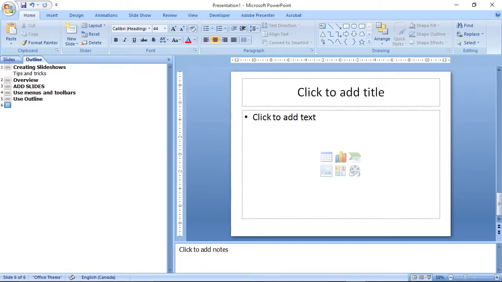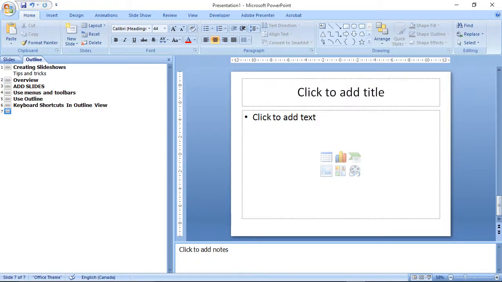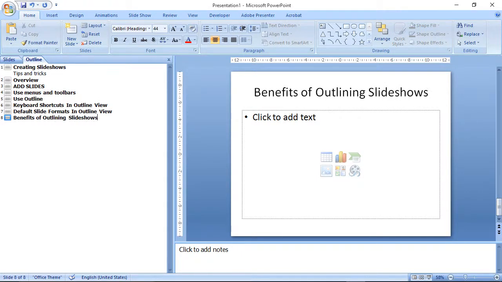A new slide is automatically inserted, and it uses the same format as the slide prior to it. Once I go in and I type in some text, you can see that it automatically appears in the title of the slide. Then I press Enter. I'll add another slide using this same setup. It's really quick to add a bunch of slides in the outline view just by pressing Enter and typing in text and pressing Enter and typing in more text. There's a lot of benefits to outlining slideshows.